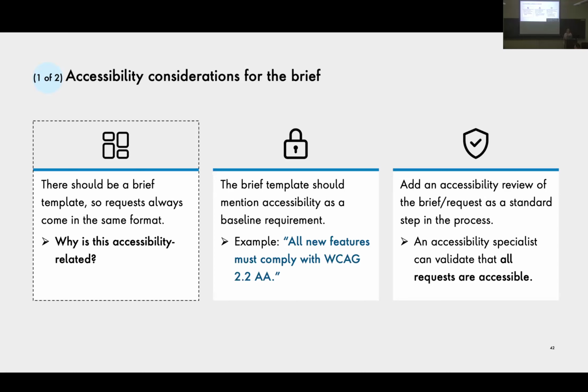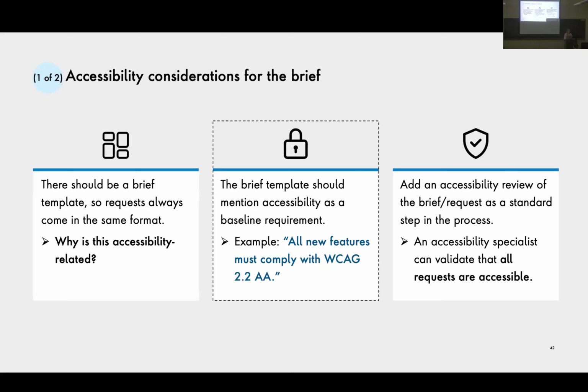Because it's much easier for us to control and make sure that accessibility considerations are there if people are always requesting things the same way. So while it's not technically related to accessibility, it's just more of a best practice, I do include it here. If you can get to a place where that's a standardized template, that's going to be very helpful for you. The second thing is the brief template should mention accessibility as a baseline requirement.